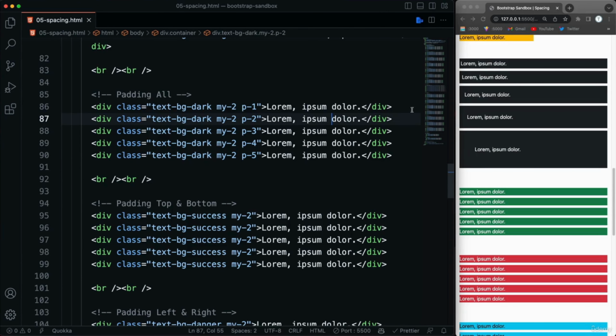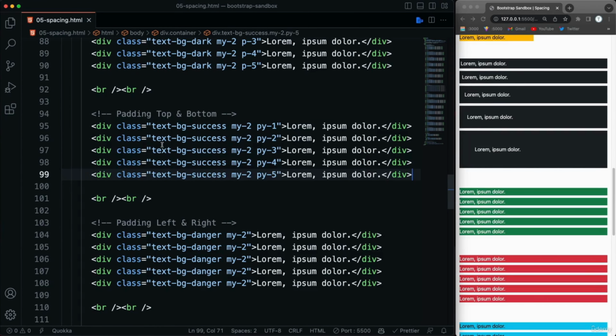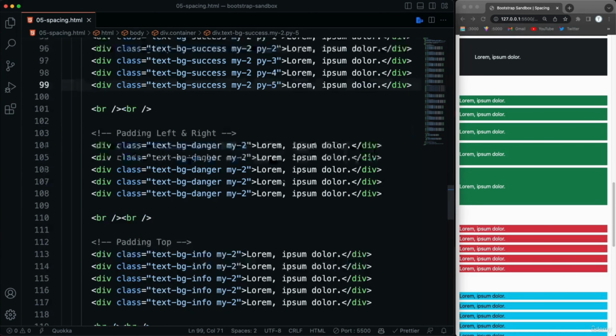And remember, padding is inner. It's in the element, so it's going to be inside the background color. And these values are going to be the same. This is 0.25 rem, 0.5, 1 rem, 1.5, and 3 rem. And that's padding all the way around. Now, if you want padding on just the top and bottom, then you can do PY because it's on the Y axis. So now if I do that, notice that it's still up against the edge on the side, but we have the padding on the top and bottom.